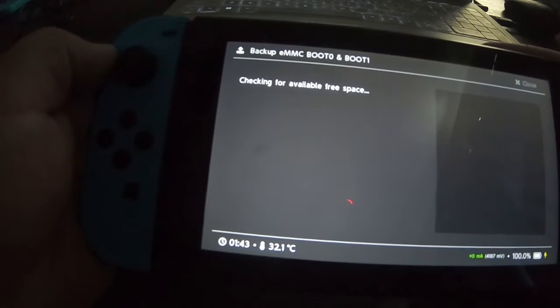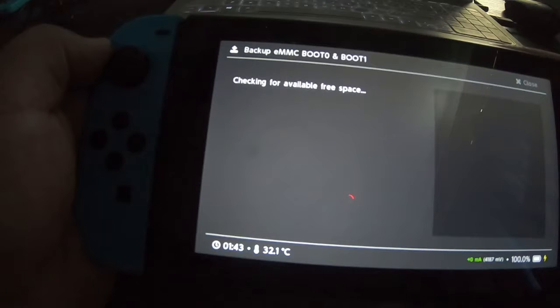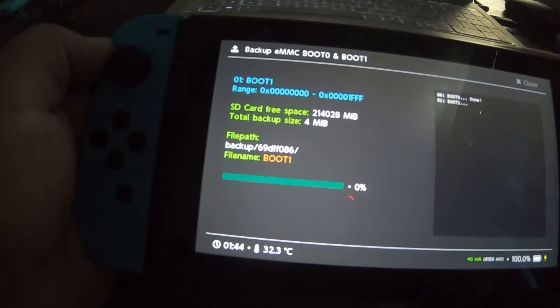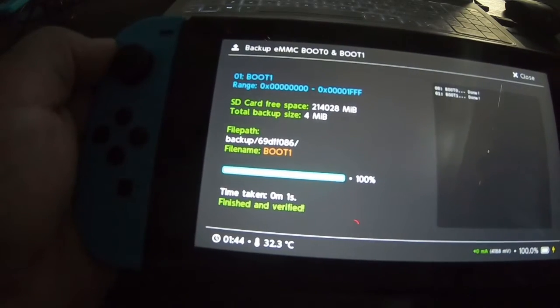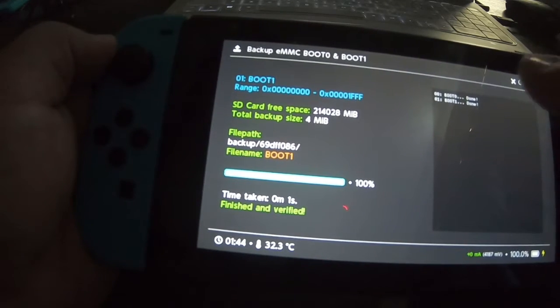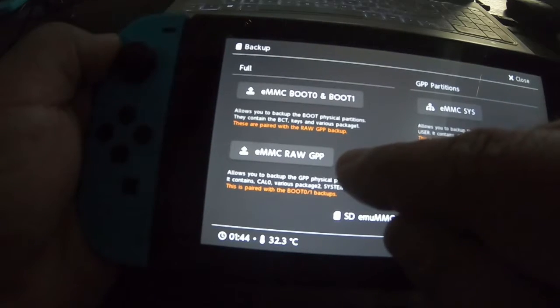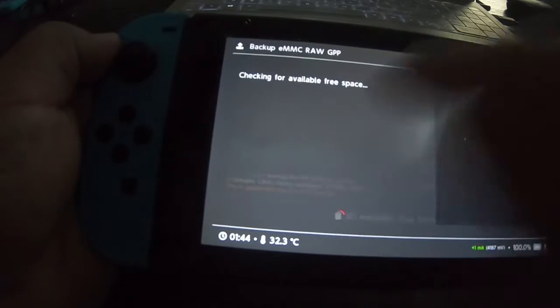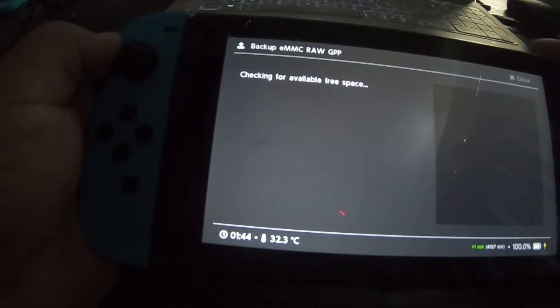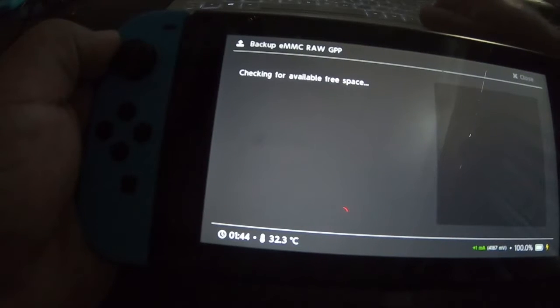Now it's going to take a little while. Checking for free space. There we go. Finished and verified. It's done, so we're going to close out of this. Then we want to go to emuMMC raw GPP. Hit that, and it's going to check for free space again. Please bear with me.